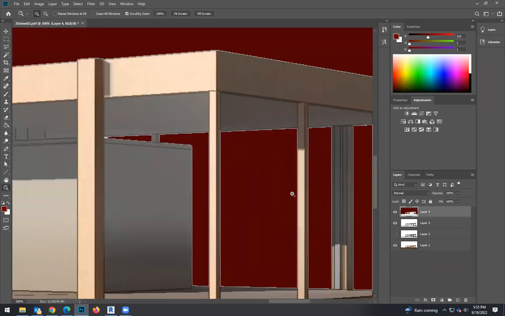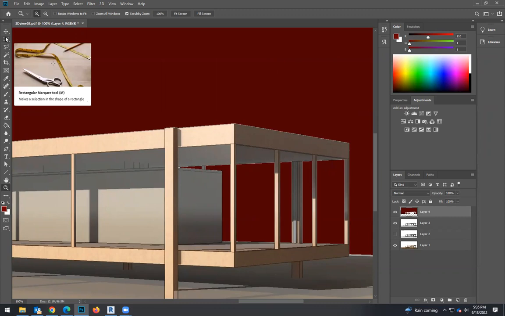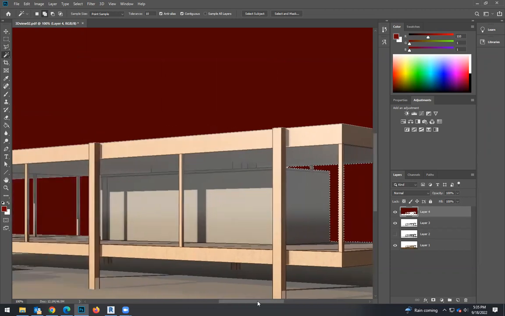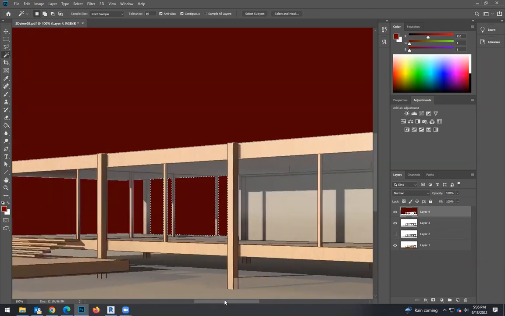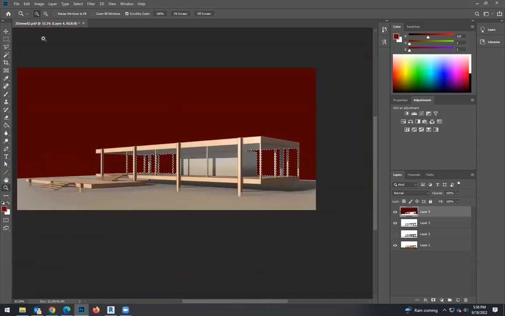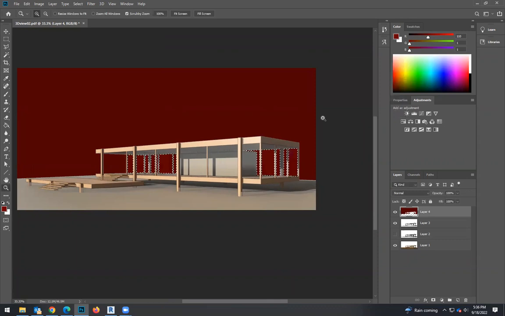Well, it's transparent, but it's too transparent. So probably I have to select all these elements that are hidden here, behind the glass, because the glass line is this one. So all this is behind the glass. And with this, I can use image adjustment, brightness, contrast. And if I make it clearer, that would be good.